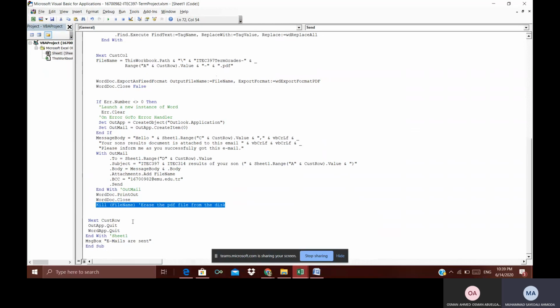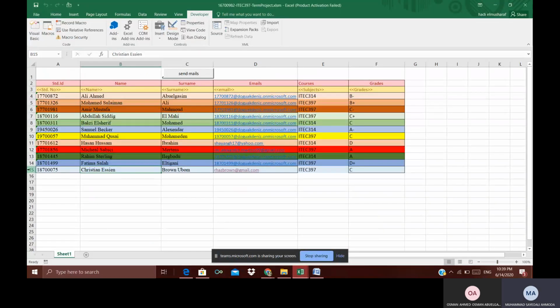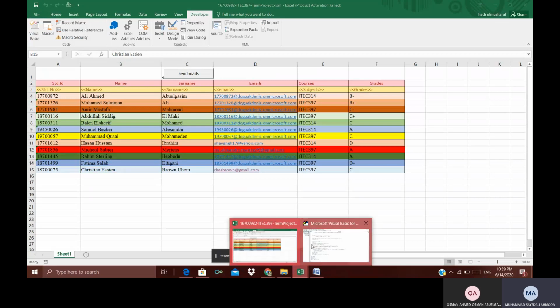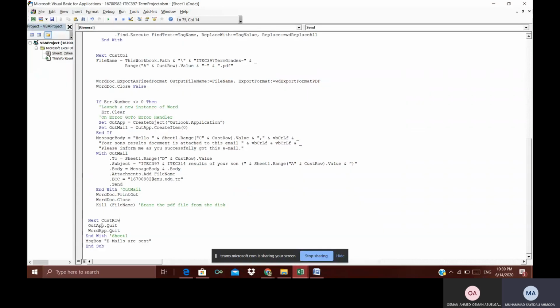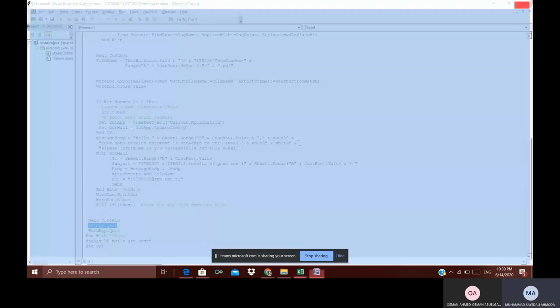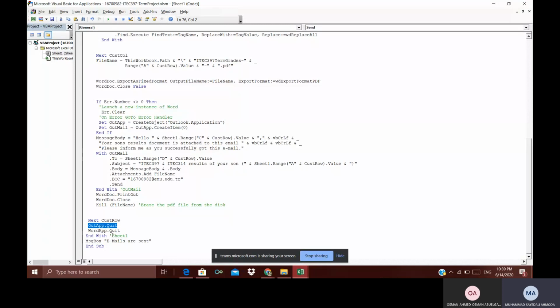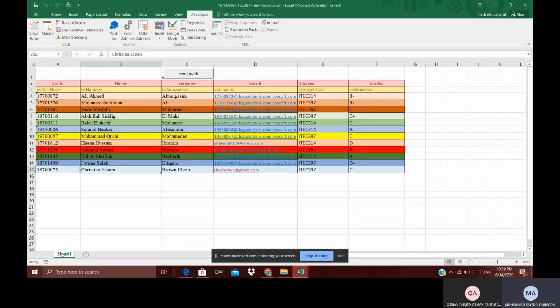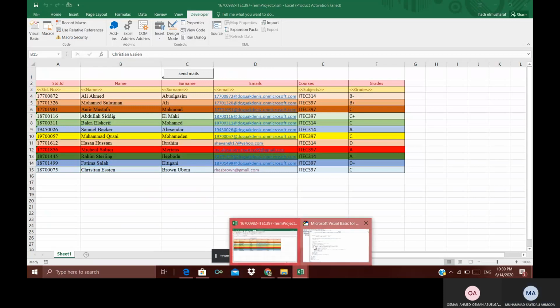Next custom row, I'm going to go to the next custom row. This is not as in a loop, but this is the process until we reach, as you can see here, the 15th row. So this will be continuing until we reach the 15th row. Then we will do app.quit, which means we're quitting the Outlook application, like no more Microsoft Word, we're quitting it. And now end with sheet 1, which is the sheet we're using. As we mentioned earlier, we only have this sheet 1.